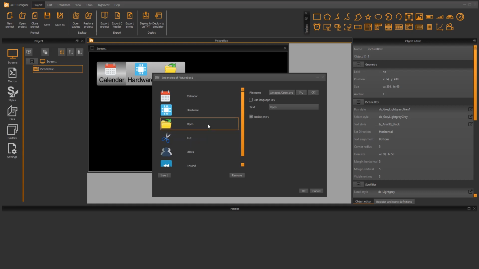The possibility of multilingualism is also supported. If a language file has been created, you can access it for each individual entry and select the key. Finally, there's a possibility to enable and disable individual entries.